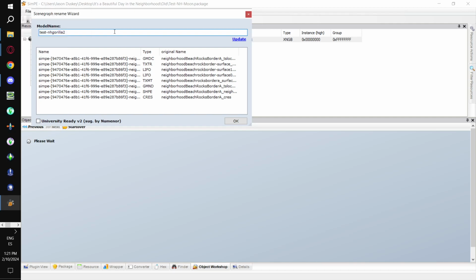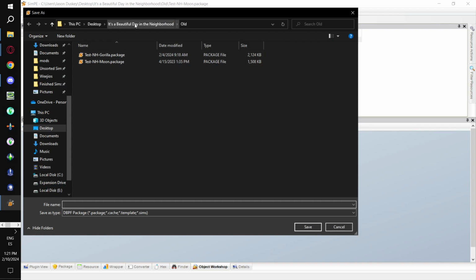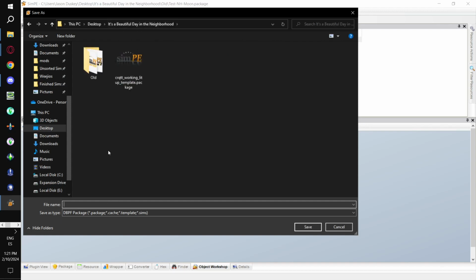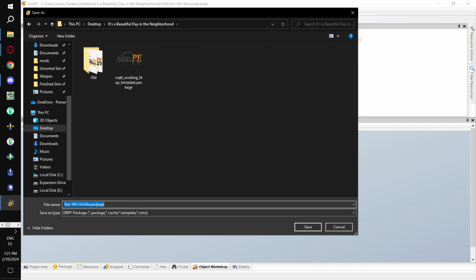I rename the scene graph just something. I put Test Neighborhood Gorilla 2 Workshop. It doesn't really matter, just so that you have a unique scene graph name. We update that, and I'm going up here. I'm going to call this one Neighborhood Gorilla-2.